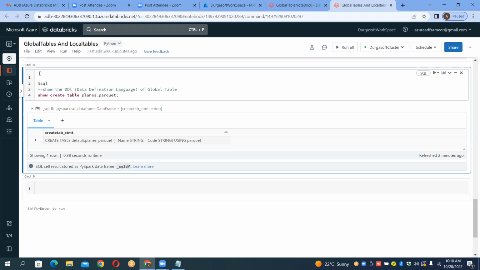Okay, guys, this is the thing we have. Show the DDL, that is data definition language of the, can you see here? Default. What is this? Default is a database. The table name is planes_parquet. Okay, and this is the name string, code number is string. Okay, using the parquet. That's it.